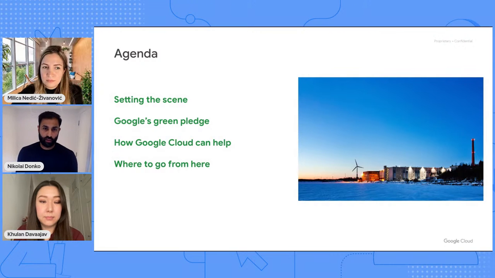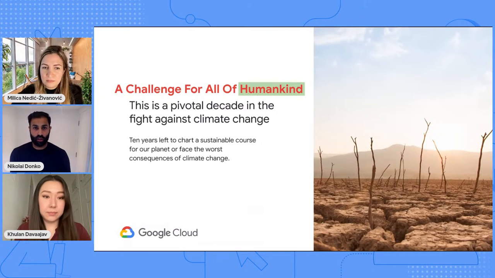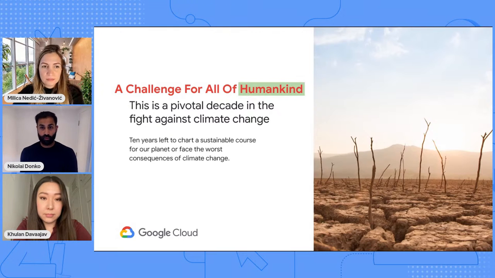So with that in mind, let's think about setting the scene and why this is so important. Now, we're not going to cover a huge amount on the environmental impacts, as I'm sure we're all aware of what we're facing. This is a pivotal decade in the fight for climate change, and we're seeing more and more news stories every year about extreme climate events, such as heat waves, droughts, melting ice caps, and more. Many experts agree that we have 10 years left at most to try and chart a sustainable course for our planet. And this is bringing together groups of people motivated to solving this challenge together. Consumers, investors, governments, NGOs are all increasingly motivated to solve this challenge.